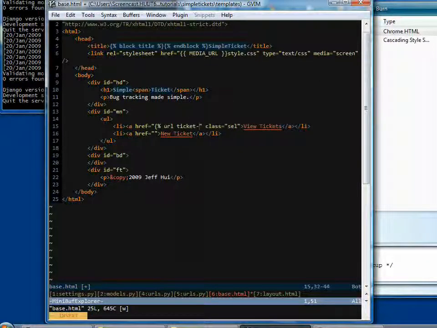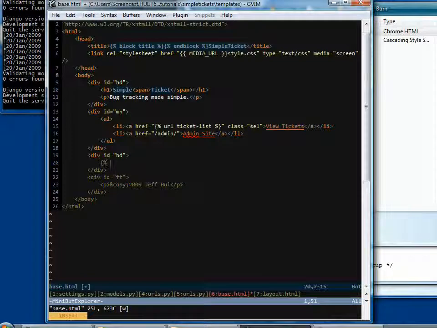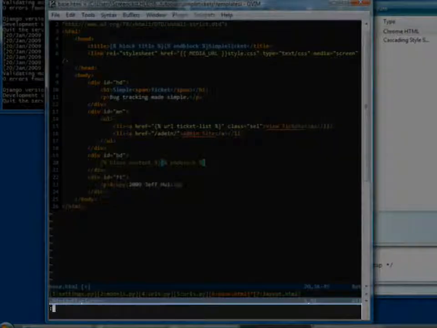Go ticket list, and that's where our ticket listing will be. And we'll have an admin site. The admin site, quick link. And I'll just point to the admin since we don't have actual URL name for that. Oops. And we're going to have the content body, block content, and block, and we're good.